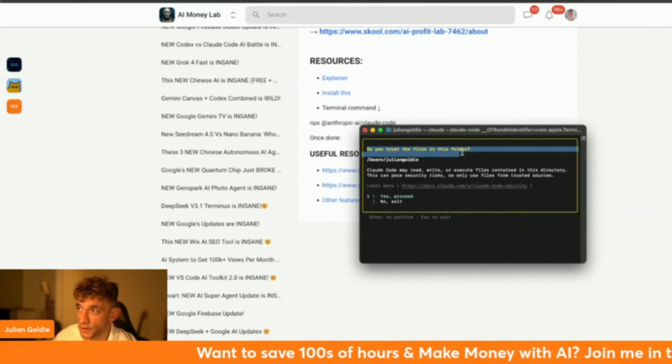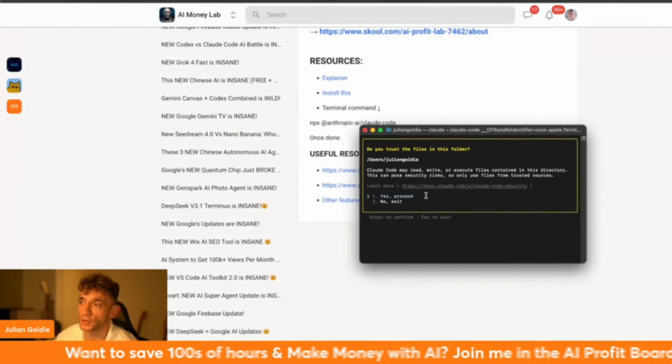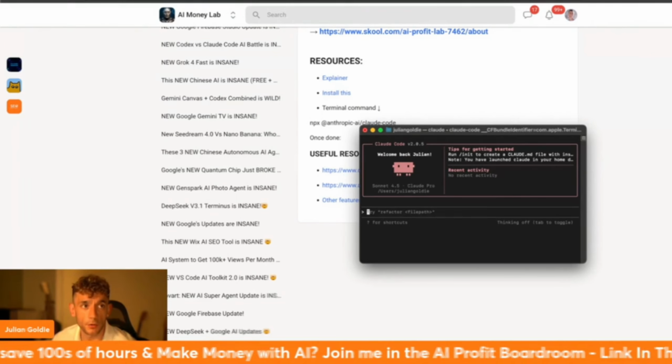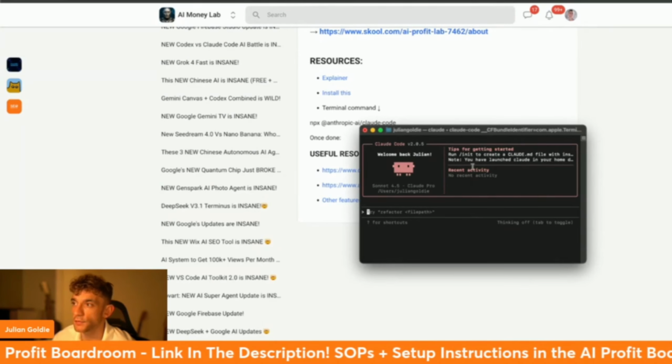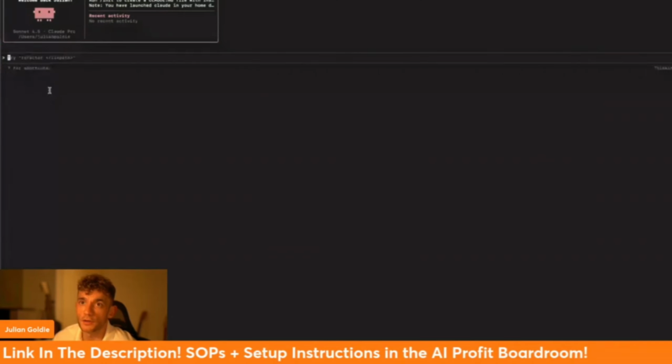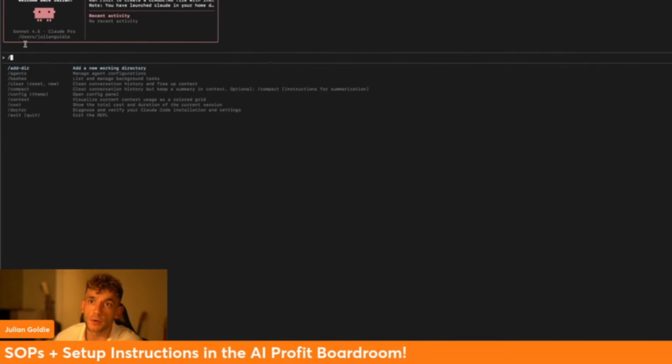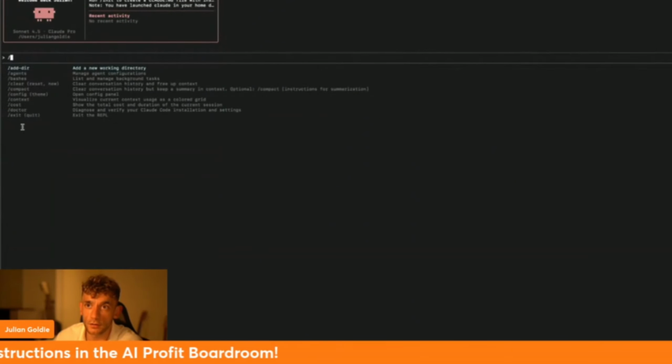And it says, do you trust the files in this folder? And it's using this folder, it uses Julian Goldie. We're going to click proceed. And then from here, we can keep on going. Now, from here, literally, it's so simple. You can press question mark and you see all these different examples that you can use for shortcuts here.